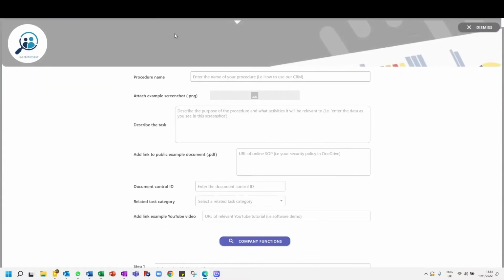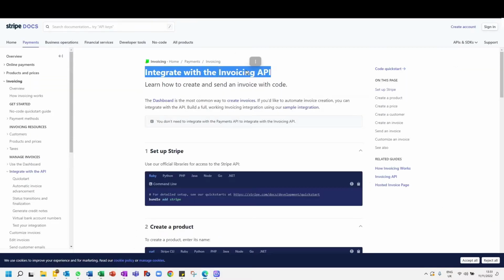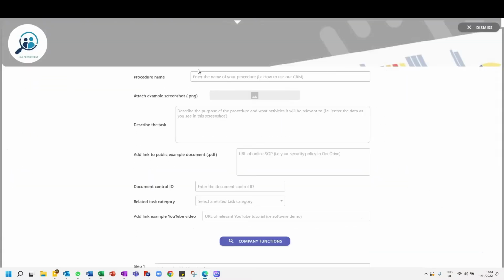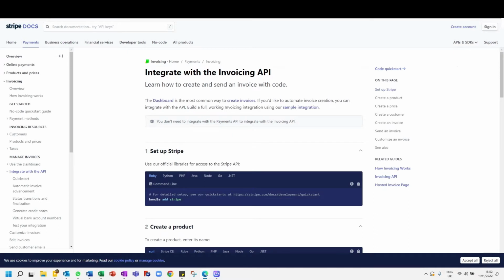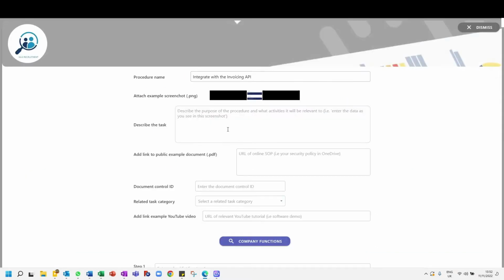So I'll just go back to integrate with the invoicing API. I'll add that as a procedure name. We also need a screenshot, so I'll add that in as well. Just a side note, that actually appears on the module image as well, so it brands that module for you, as well as appearing as an easy to access screenshot for your team members to browse when they open the learning page.